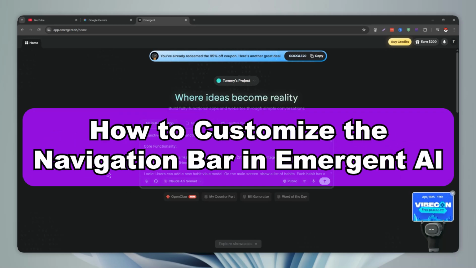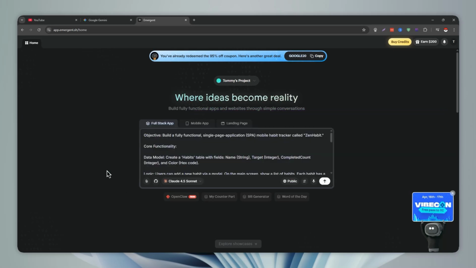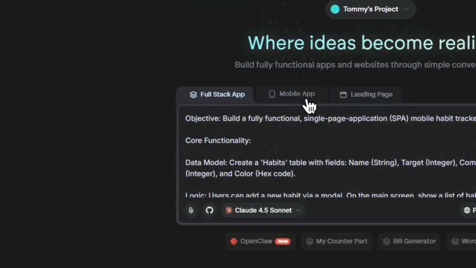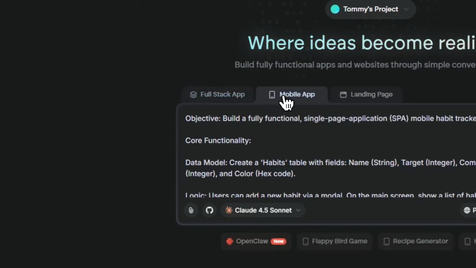In this video, we are going to show you how to customize the navigation bar of the app that you are developing or making in Emergent AI. We are going to do a mobile app for this video, and we will be able to customize the navigation bar of the simple app that we're going to create. So again, not a full stack app, we're going with mobile this time.